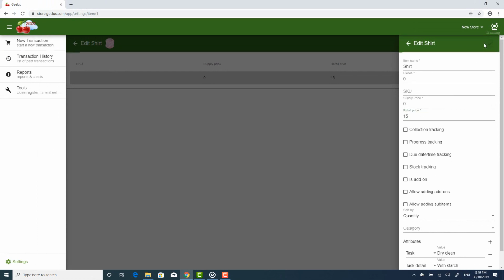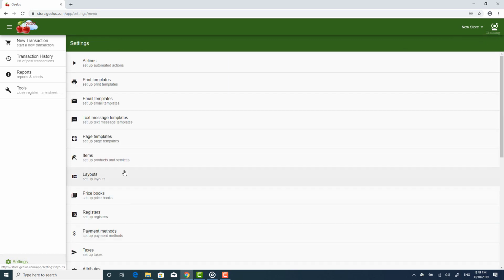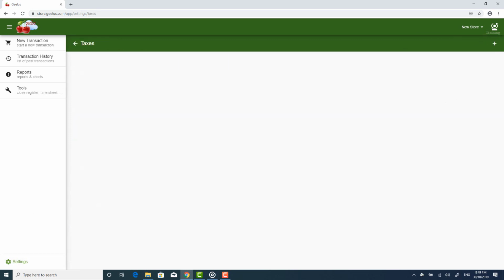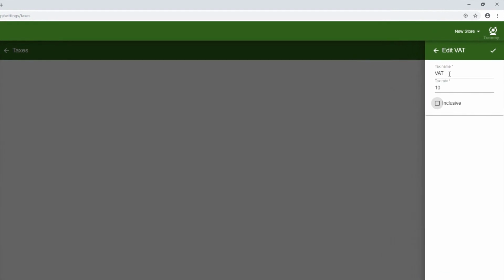One of the most important steps is to add your taxes. So I navigate to Settings, Taxes, and then create a new tax. I'm going to call it VAT and set the rate to 10%. I want VAT to be added to the price, so I keep Inclusive unchecked. In UK, Australia, and many other countries, the tax is included in the price, in which case you simply need to check this option.